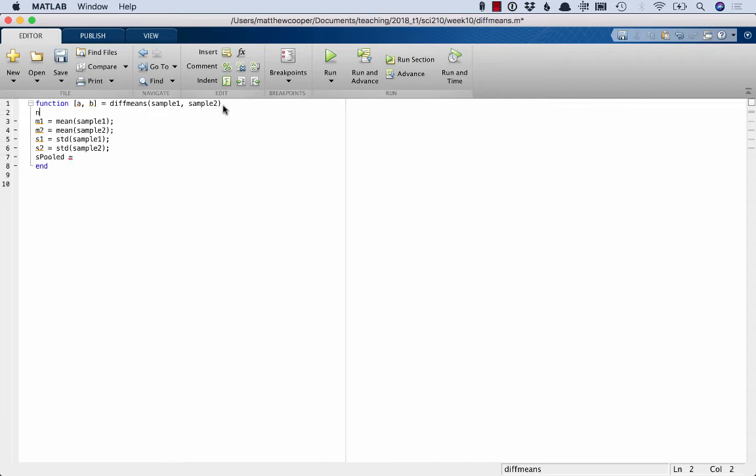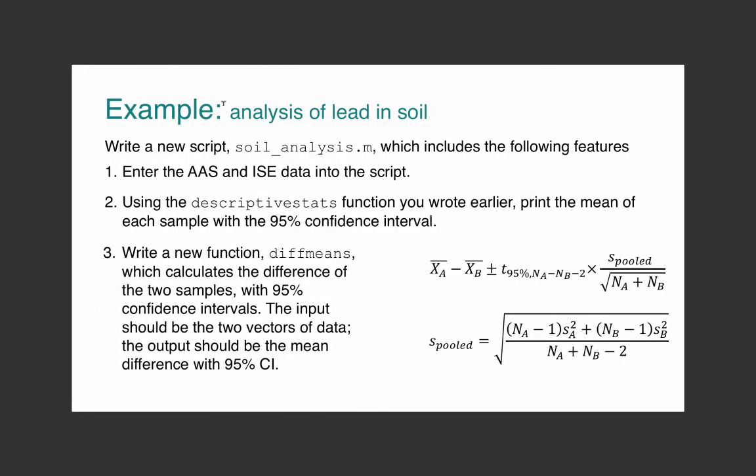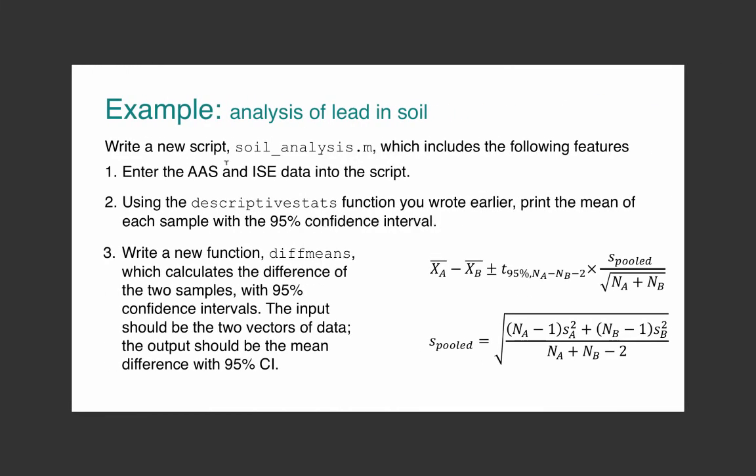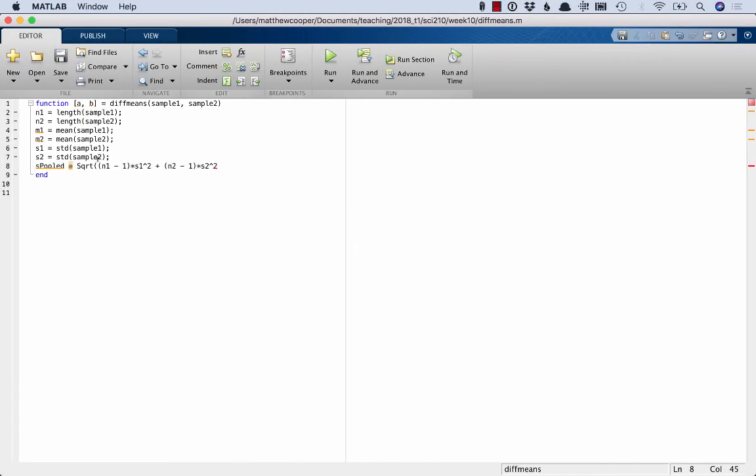Just do the sample sizes first. N1 is equal to the length of sample 1, N2 is equal to the length of sample 2. Then I go N1 minus 1 times S1 squared plus N2 minus 1 times S2 squared, square root this. But that all should be over N1 plus N2 minus 2.